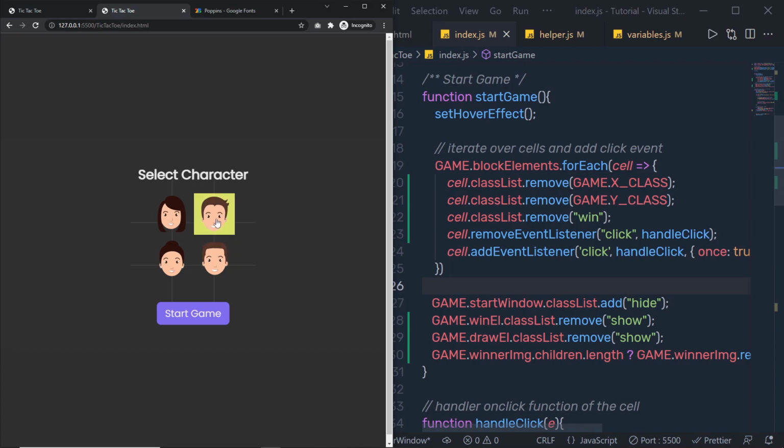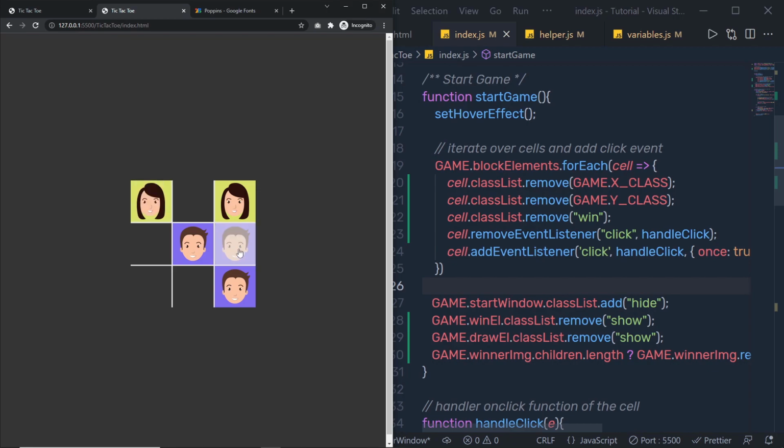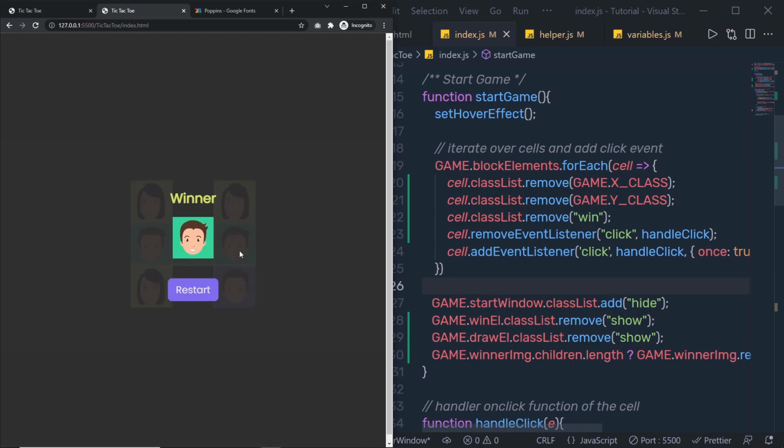Let me select the second male character, this one, start the game. So you can see when I hover on the cell, I can see my male character. Let me start with the center cell right from here. On the opposite side, we have the female character. You can see. Let me click here. Let me win this game. That's it. We successfully win this game.